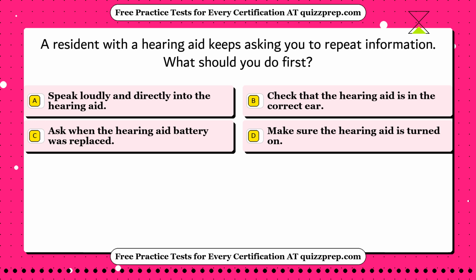Option A, speak loudly and directly into the hearing aid. Option B, check that the hearing aid is in the correct ear. Option C, ask when the hearing aid battery was replaced. Option D, make sure the hearing aid is turned on.